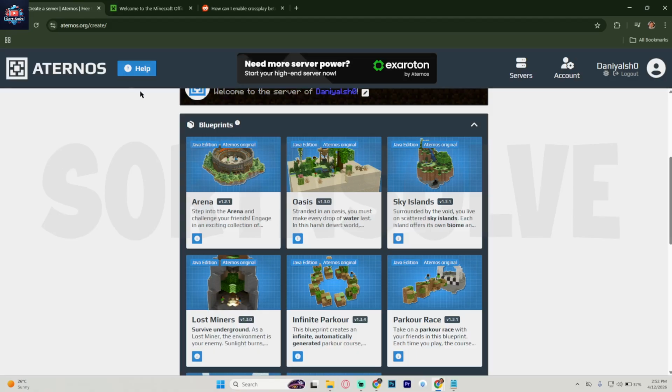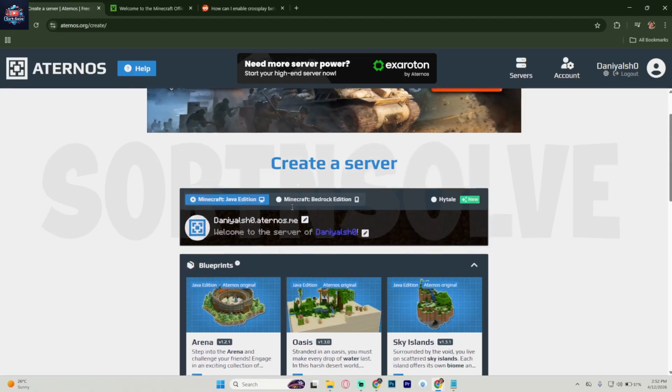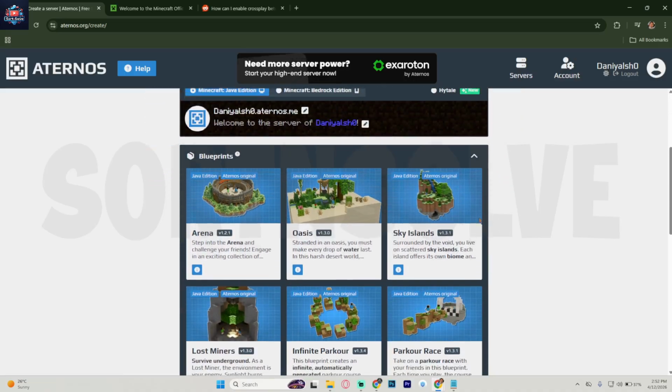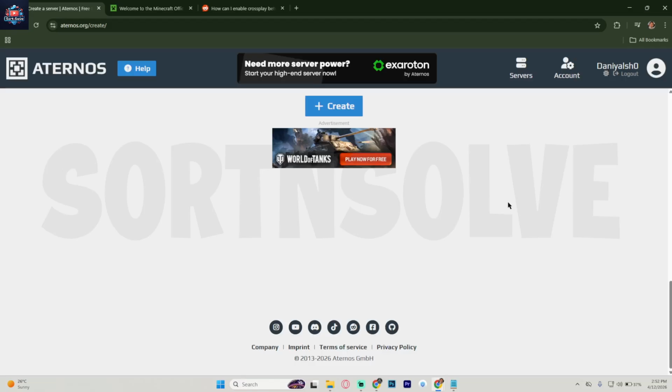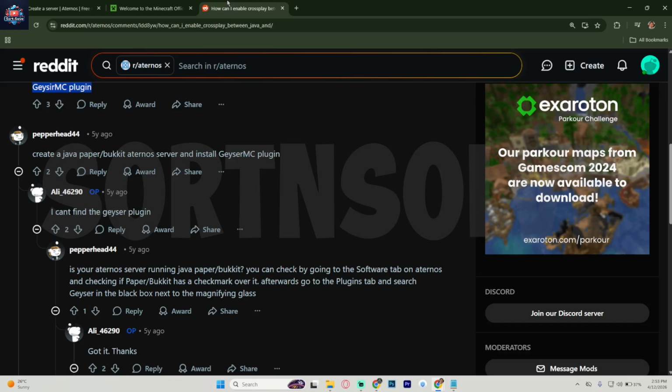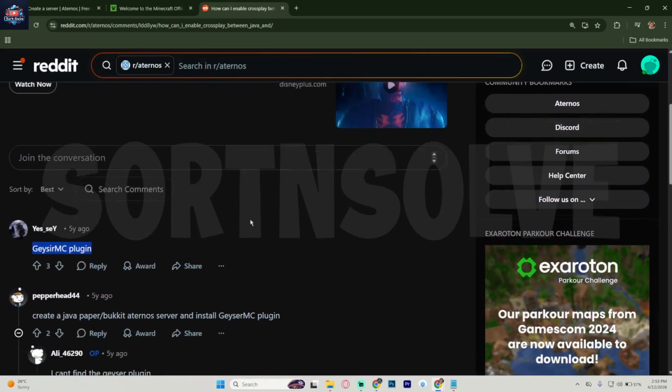Now open Geyser Settings and note the Bedrock port shown there. Java players will use the normal server IP, while Bedrock players will use the IP plus that port. Finally, share the details with your friends and your cross-play server will be ready to use smoothly.